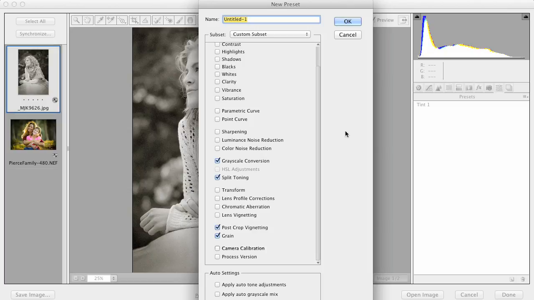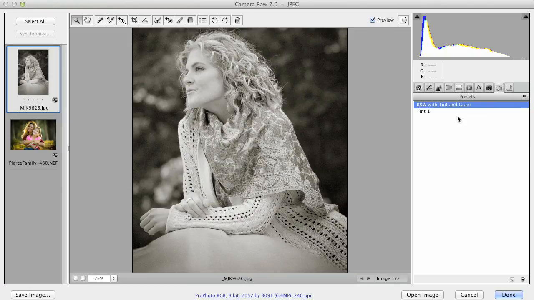Okay. All right. So at this point, let's call this black and white with tint, okay, that's going to be too long of a name. Let's knock it down here. Let's call it, instead of black and white, we'll call it B&W with tint and grain. There we go. So I give it a descriptive name. I click OK. It shows up here in the presets panel. I can close Camera Raw down. I can open it back up a day, a week, a month later, whatever it is.